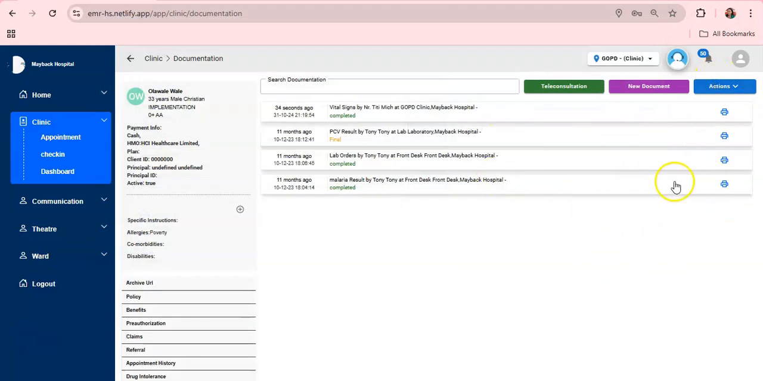So this is basically the next phase of the patient's journey at this hospital. In the next video, we'll send this patient to the doctor to be seen for their consultation.